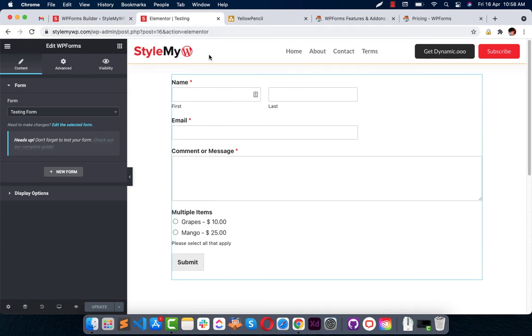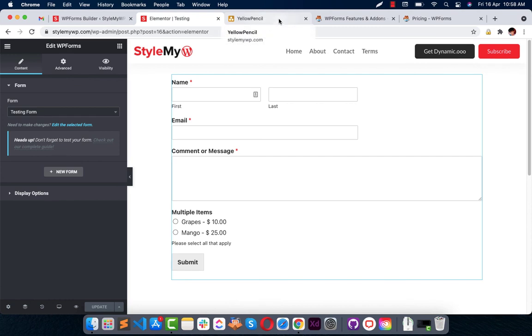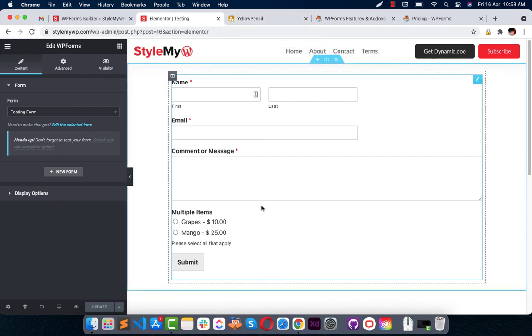Or you can also go with a pop-up and paste the shortcode or the Elementor widget of WP Forms in your pop-up, and it will also give you a nice feel, and it will also keep your page aligned with the design you want and not break the design.